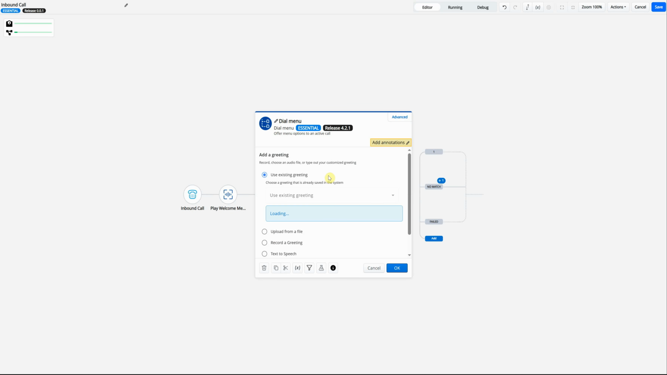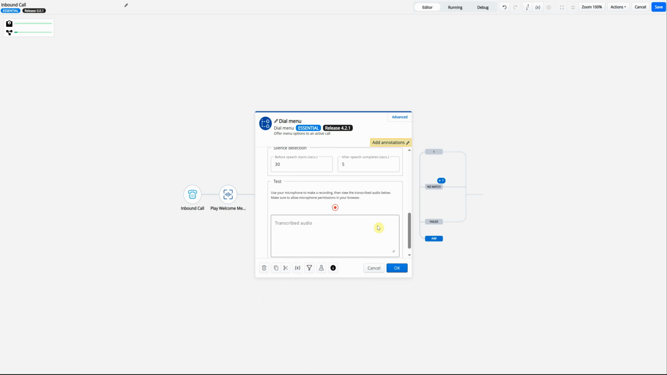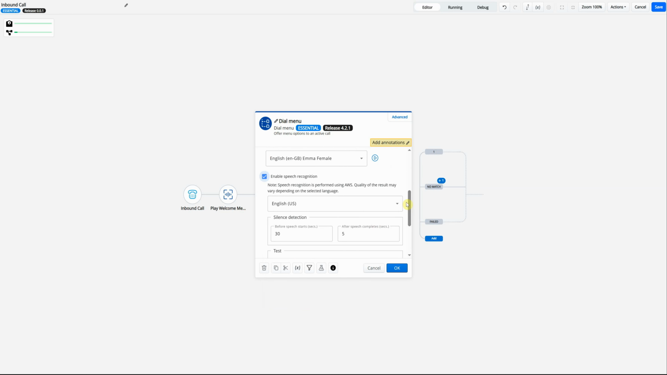So if I click that, you'll see again, just like we had in the greeting, you can use existing sound clips, or you can just again use text to speech. So we're just going to say, what do you want to do today? Question mark. And then let's keep that as Emma, female as well, so it's consistent with the greeting message. And then we're actually going to enable speech recognition, because what we want to do is we want the message played to the caller, and then the caller can actually say what it is they want to do. We need to capture that speech, and then we can do the routing.